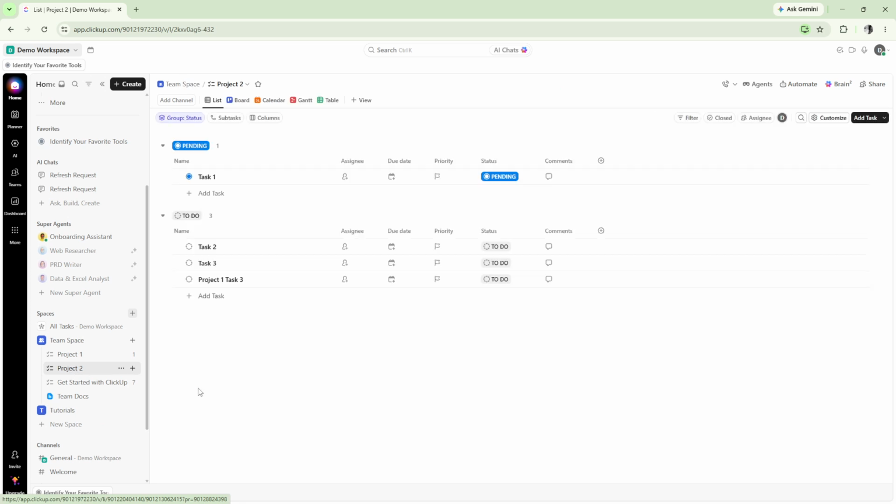Once you're inside the correct list, look across the top of your task table where the column headers appear. You'll want to scroll all the way to the far right side of those headers. In many cases, the option you need is placed at the end, so if you don't see it immediately, just keep scrolling horizontally until you reach the last column.